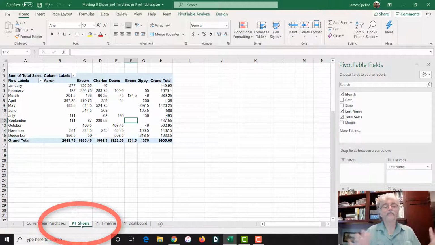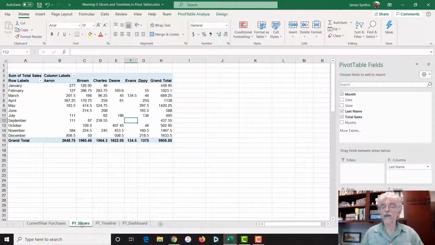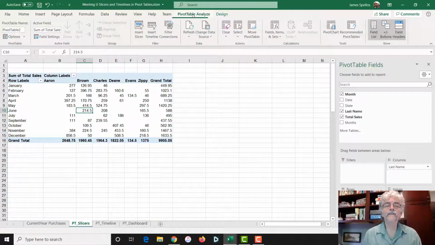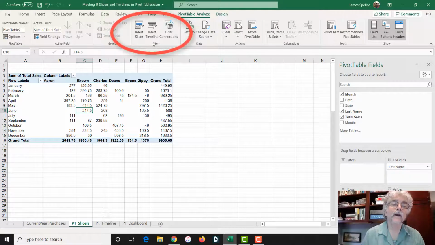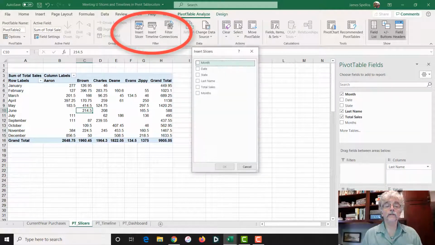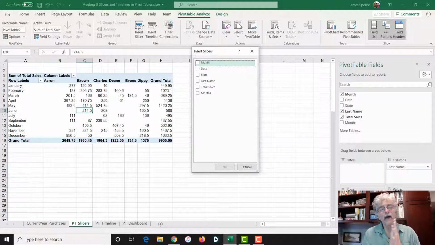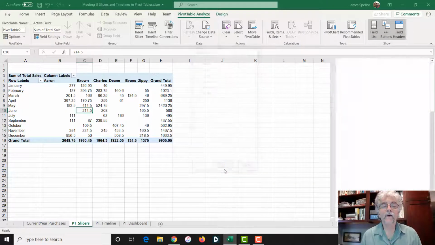Now right now, nothing new. We have it set up, last name in columns, months in the rows, sum of total sales in the middle. Nothing that's different. However, click inside, go to the pivot table, analyze, and on the filter grouping, click on insert slicer. And now we got options. Now, which one do we want? Let's just go with one of them. Let's go with the option of last name. Click on it, click OK.